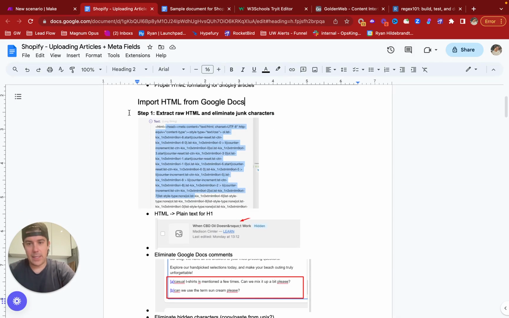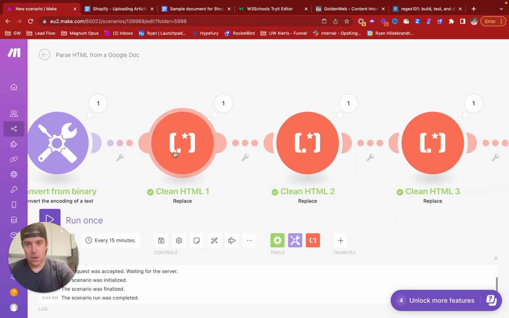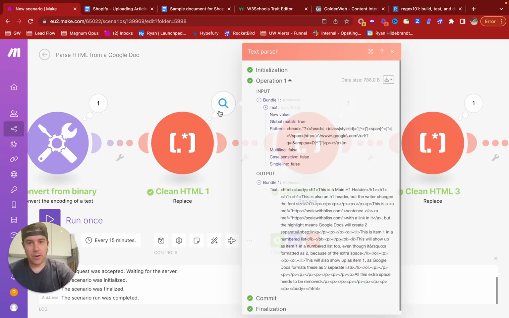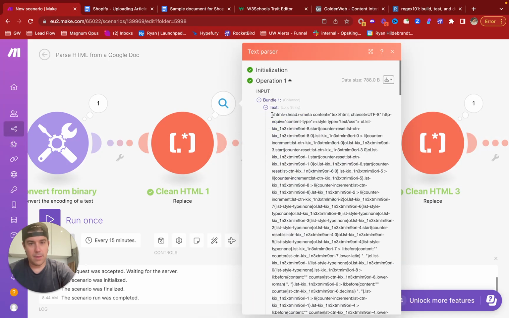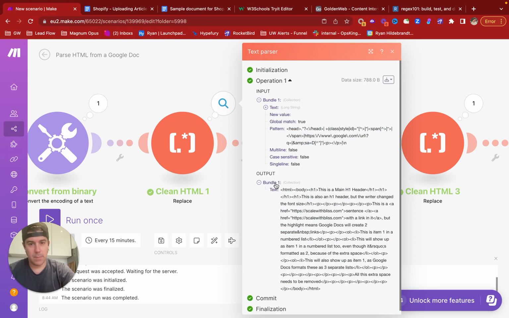So the next step, looking at our tutorial: step one is extract the HTML, and step two is we have to eliminate junk characters. What we do is it's configured like this. We're putting in this junk HTML, and what we get out is much, much cleaner HTML. This is the much cleaner HTML. This is the actual HTML from the article.